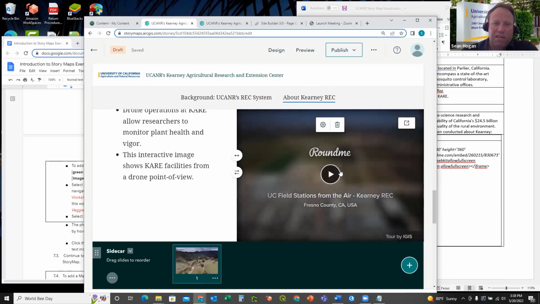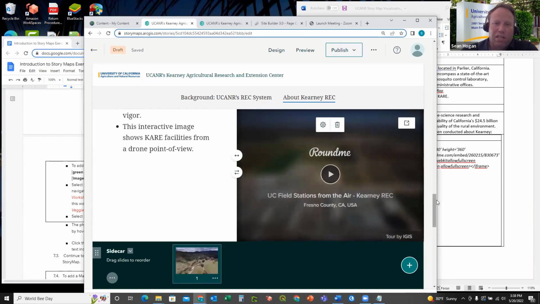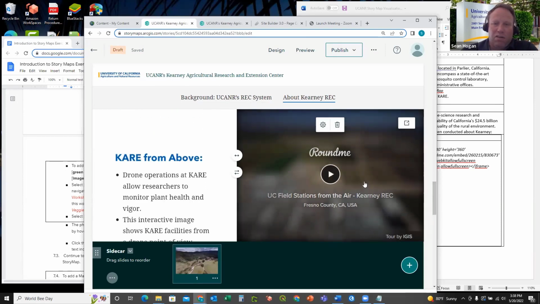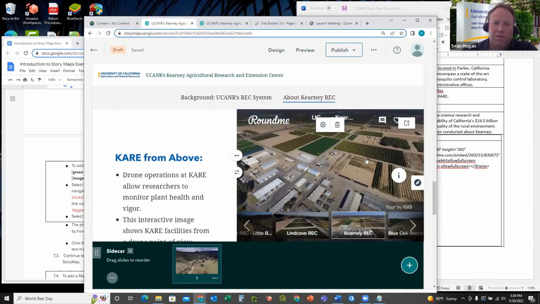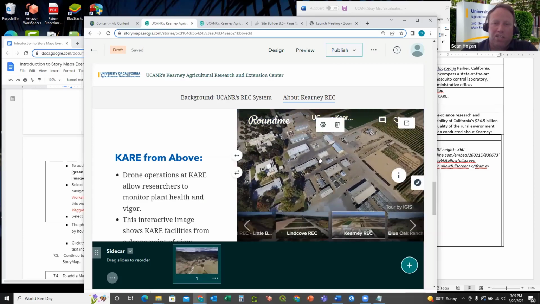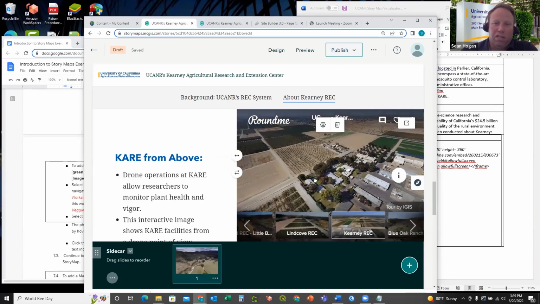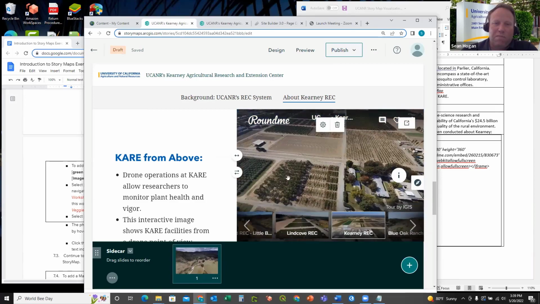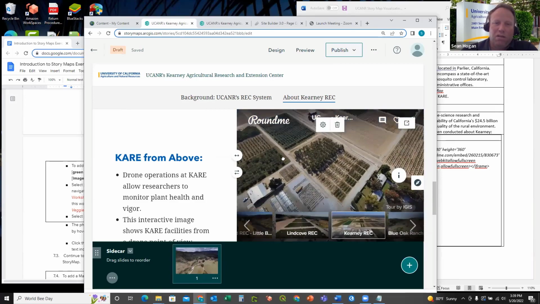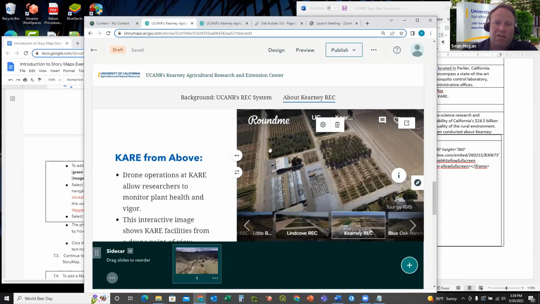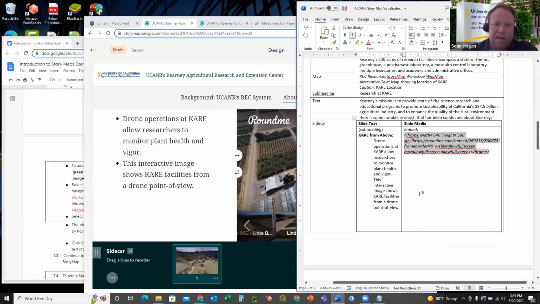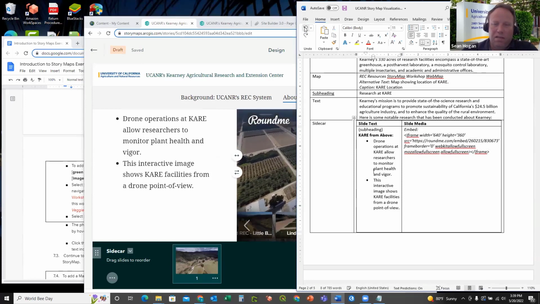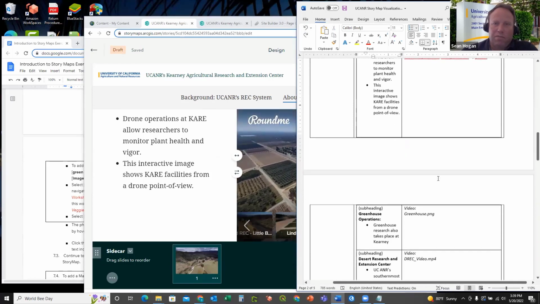If you click on it, it'll allow you to scroll around your map. And see, it's working. There we go. So look, it's a three-dimensional model, or at least a near three-dimensional view of the Kearney Research and Extension Center. Good. So we've added in one type of media there. Back up so I don't forget to include those bullet points in there later.